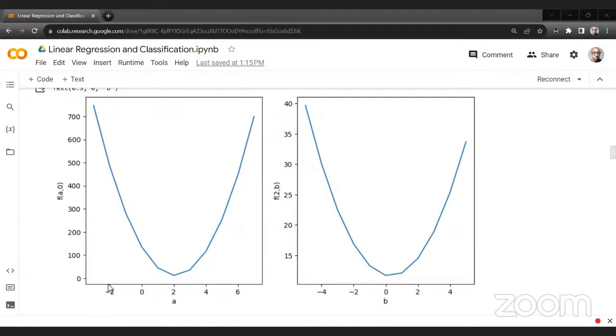If A is equal to minus 2, how do we update A to reduce the error? So if A is minus 2, we would have an error of 500 and something. So how do we reduce the error? Okay, someone said we increase A. Yeah, perfect. If A is equal to minus 2, we would have to increase A to reduce the error.